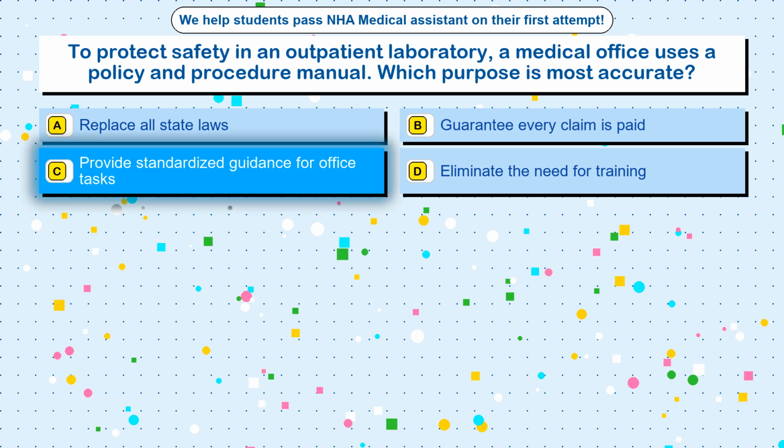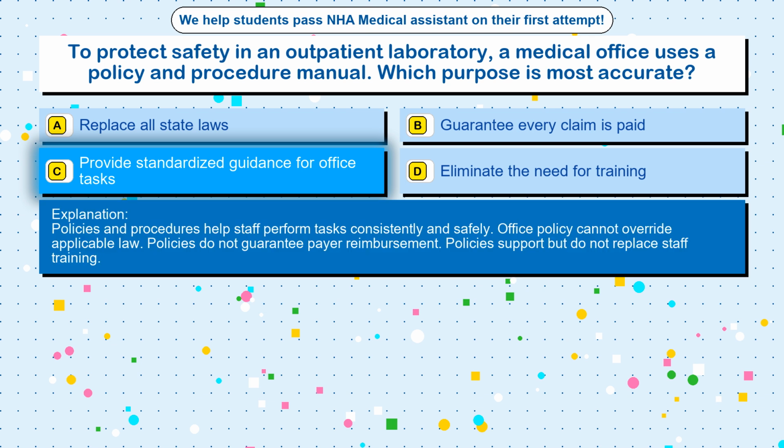The correct answer is option C, provide standardized guidance for office tasks. Policies and procedures help staff perform tasks consistently and safely. Office policy cannot override applicable law. Policies do not guarantee pay or reimbursement. Policies support but do not replace staff training.